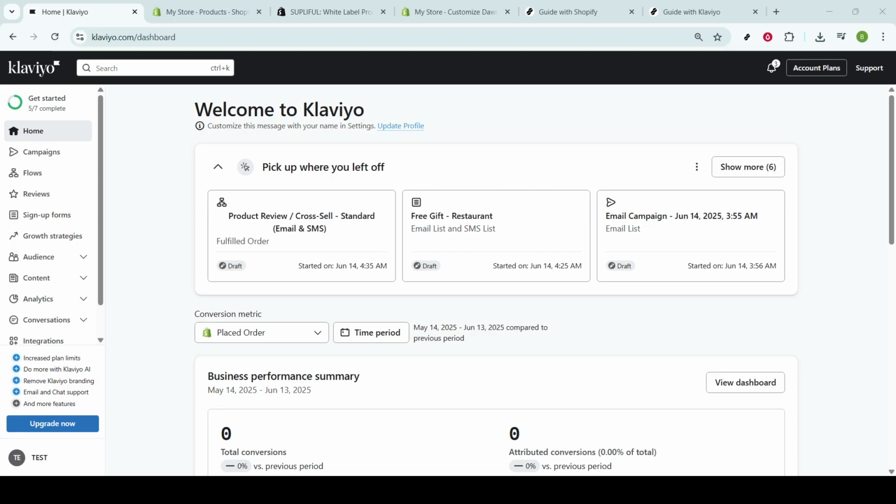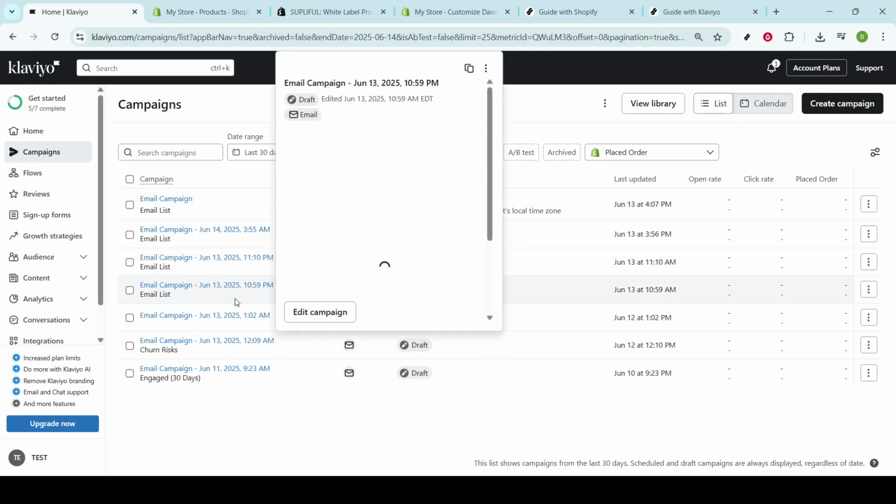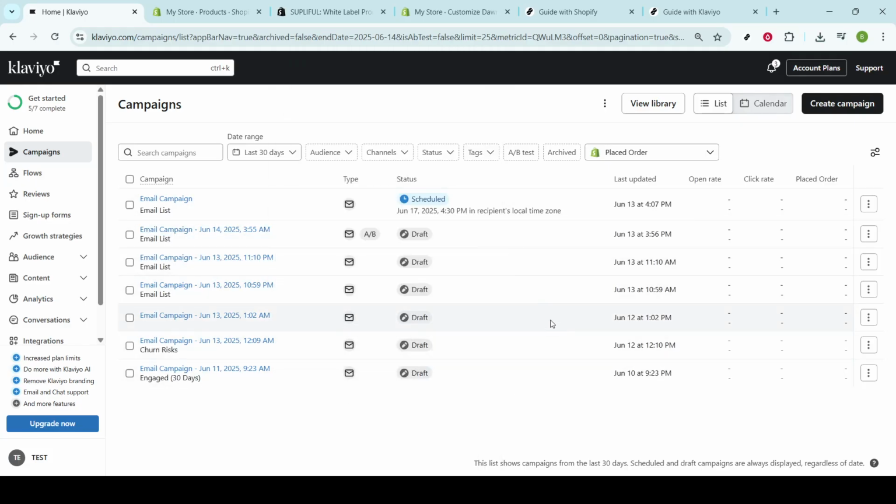Starting from the Klaviyo homepage, you'll want to direct your attention to the campaign section of the site. The first thing you'll need to do is locate and click on the Campaigns tab. It's quick, easy, and gets you right to where you need to be. Once you're there, you'll see a comprehensive list of your campaigns laid out before you.